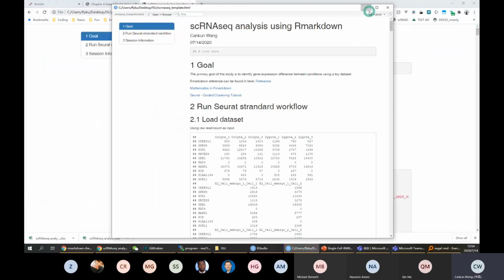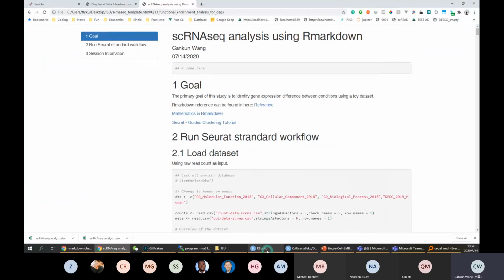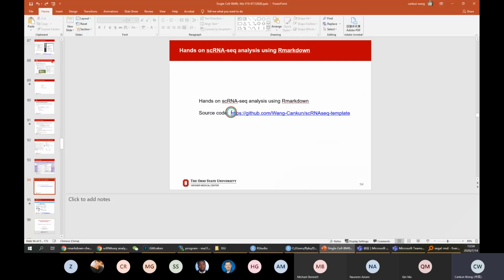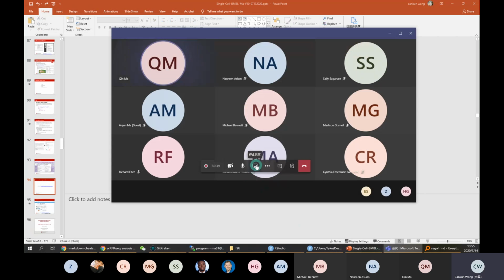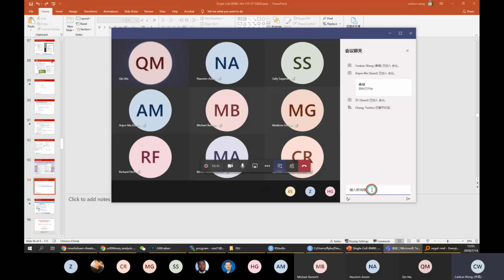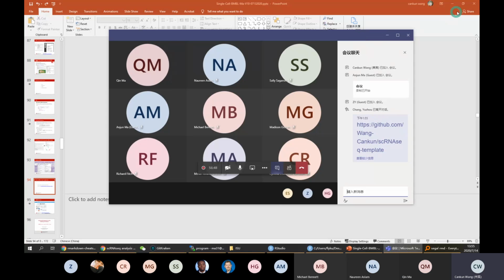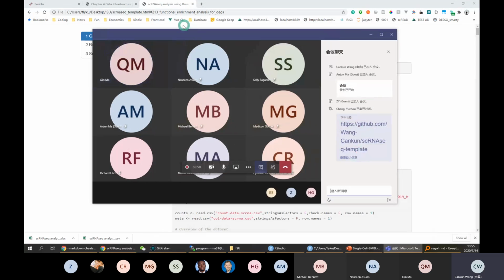And I will update this template and upload it to this GitHub repository. I will send the link. I have just sent the link in the chat. That's cool. So, yeah, that's about it. Do you have any questions?